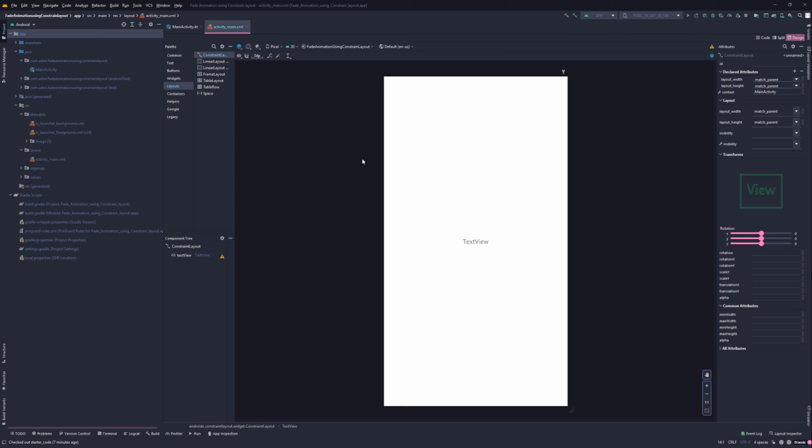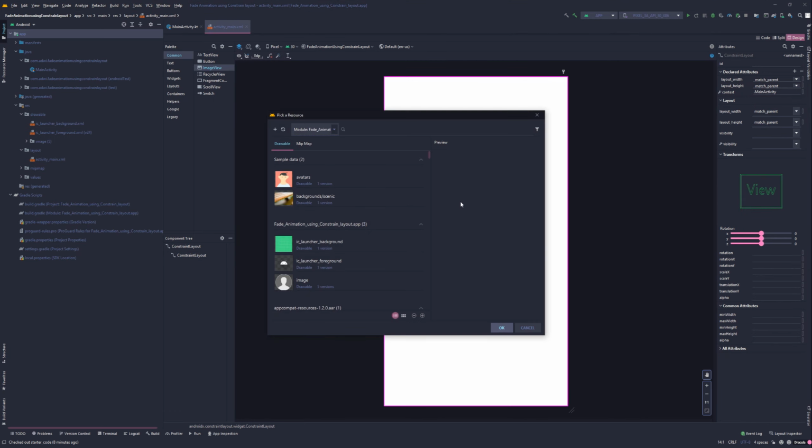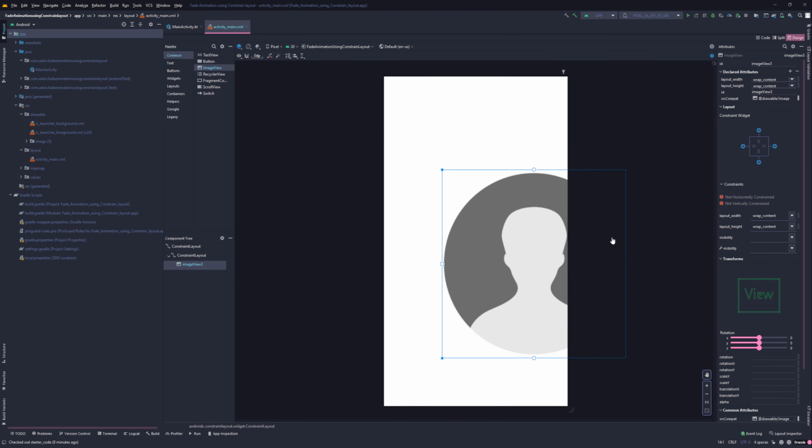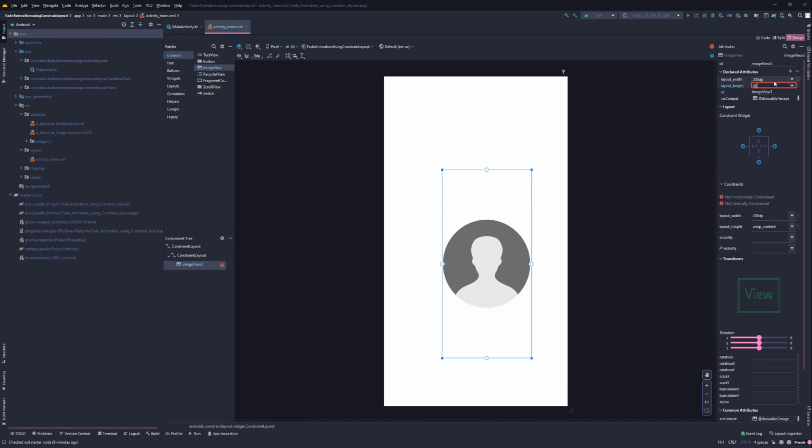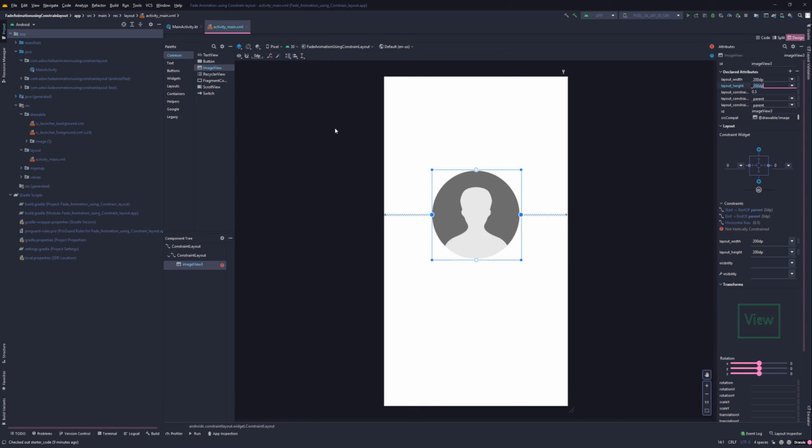Alright, let's get started. We open our layout file, we remove the text view, and we add a Constraint Layout inside our Constraint Layout as well. Then we add the image view. You can choose the image I added in the repo. We change the size. I chose 200 dp. We change the height. We constrain it horizontally in the parent.